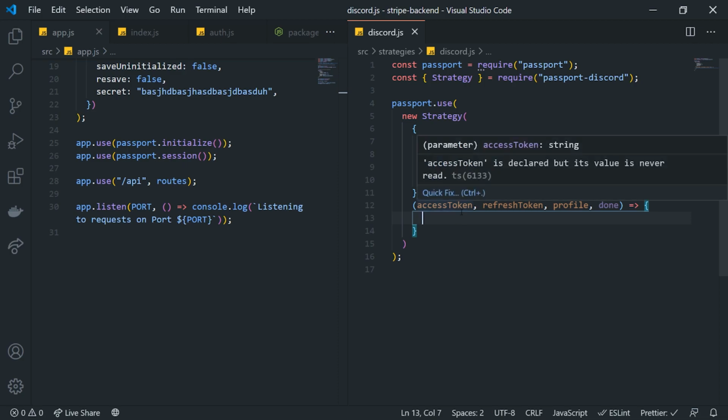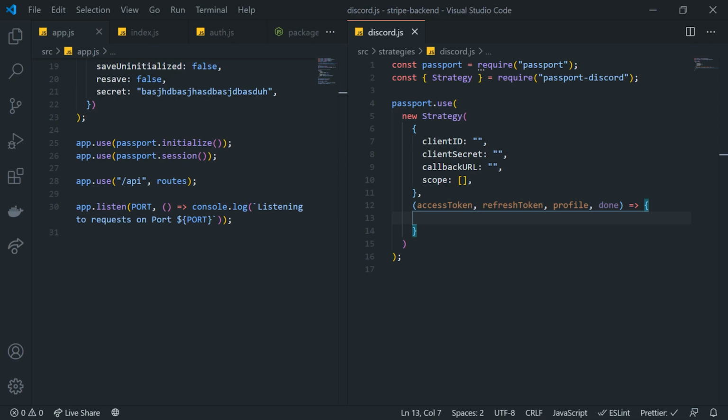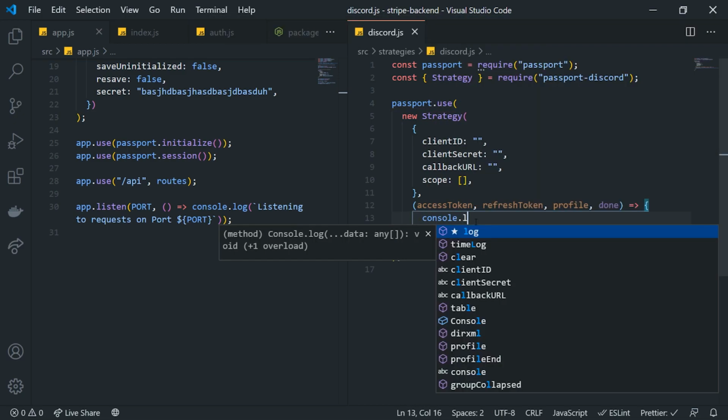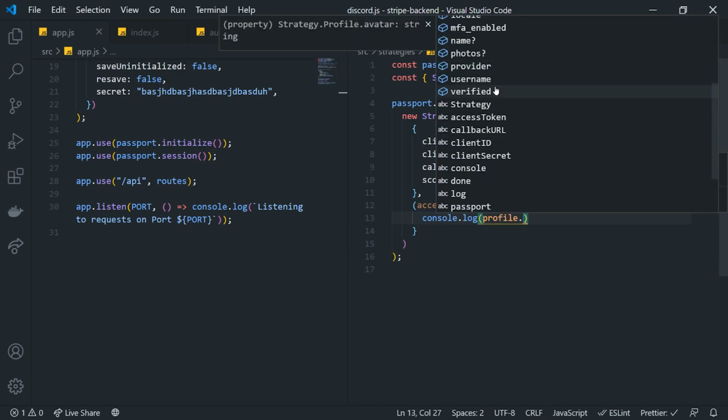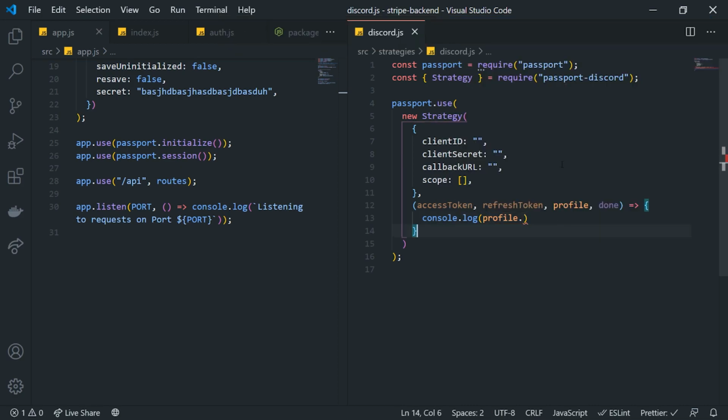If they are in the database, we're going to return that user object so that it can be serialized into the session. If the user is not found in the database, then we want to create the user, save the user to the database, and then return that user so that it can be serialized. Okay, so let me do this: let me simply console log the profile object. And you can see that this profile has a bunch of different properties. Again, we're using the Discord strategy.